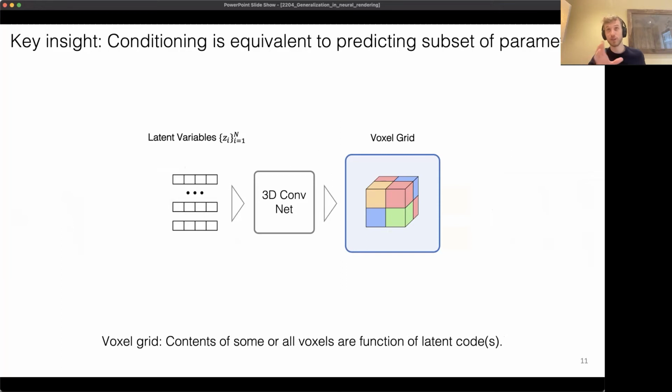In the case of neural fields, or even in the case of voxel grids. Consider this example here. So we have a little voxel grid, and let's say we had a set of latent variables. One way this principle could be applied is saying you're going to predict some or all of the contents of these voxels with, for instance, a 3D convolutional neural network. Imagine you had a single latent code, you could just upsample it to the 3D voxel grid. And in that case, the whole voxel grid would be a function of the latent codes, and that would be an instantiation of conditioning this neural scene representation on the latent codes.